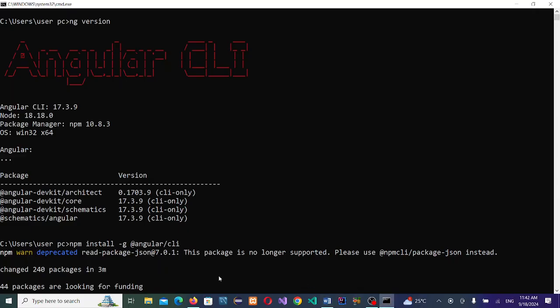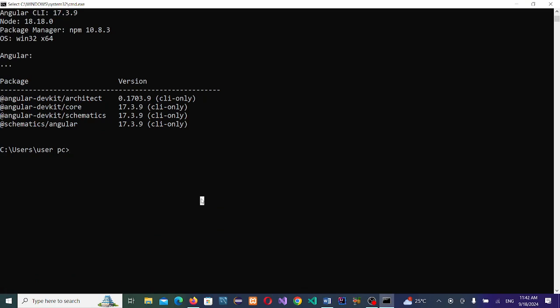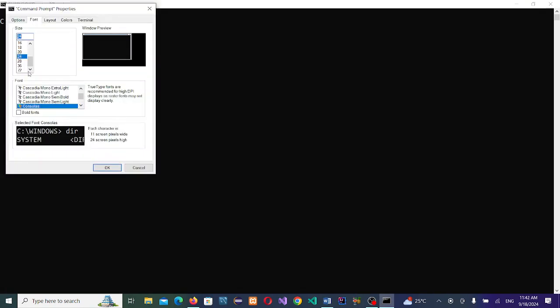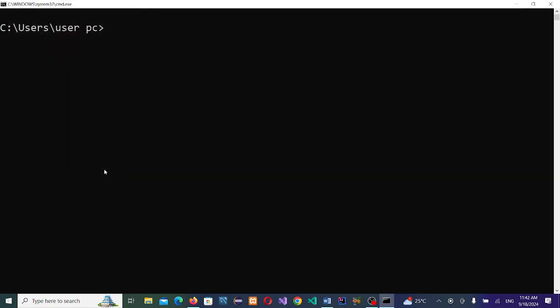To do that, I don't want to see these Angular things here. Let me type CLS, clear the screen. I've cleared the screen. Let me increase the font size of this command prompt. I think this will be okay. This is visible, right? So to create a project, you type in ng, which means Angular, ng new, that means you are creating a new project, and the name of the project. The name of the project we want to create is CloudSoft, right?